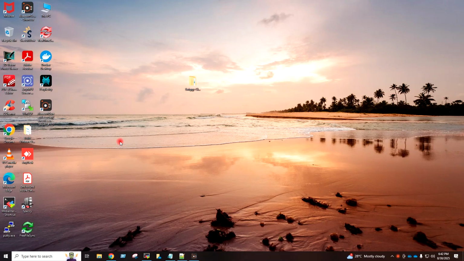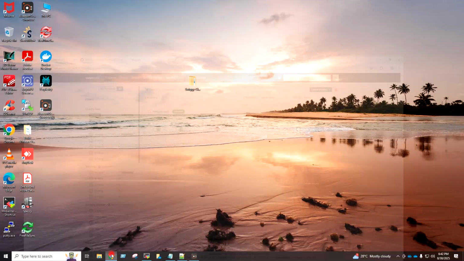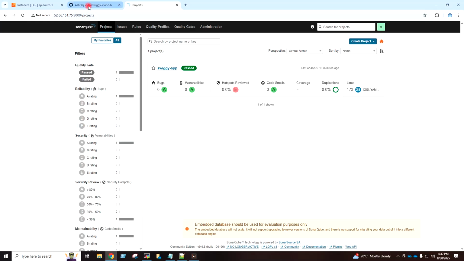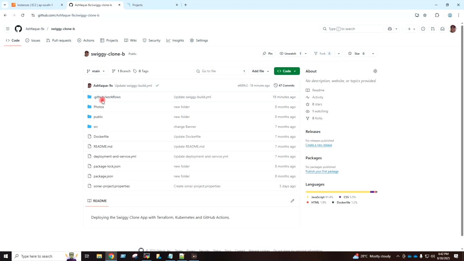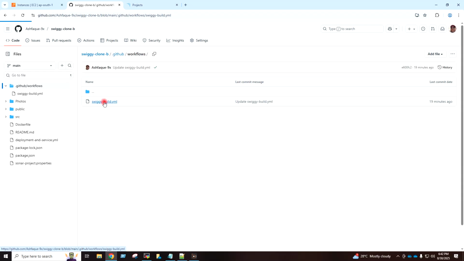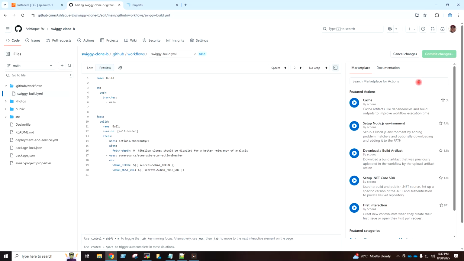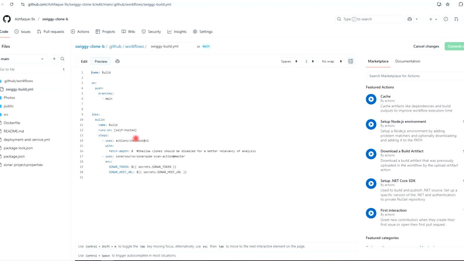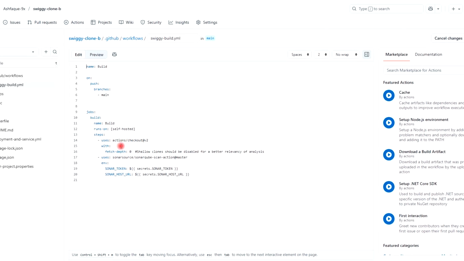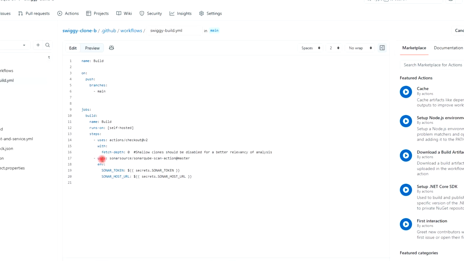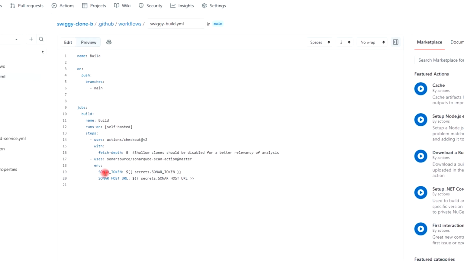Now it's time to perform the Trivy scan of our code. I will go to my GitHub. I will go to workflows. I will edit this file. So as of now, there are two steps we have. One is for code checkout and one is for the SonarQube scan.